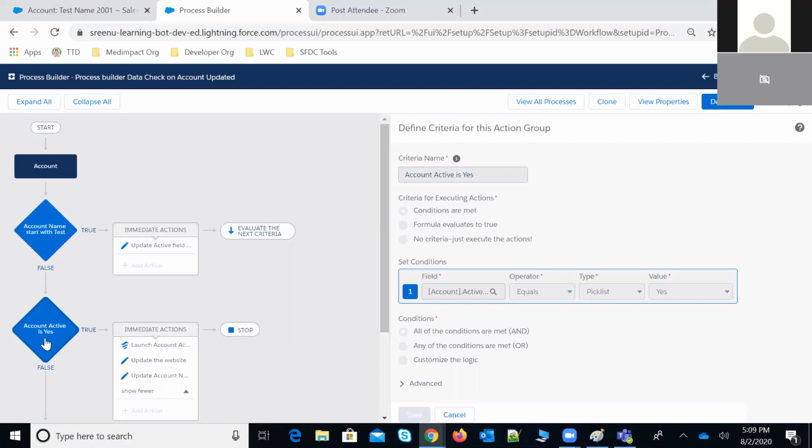After that, we have a process builder in place where we are checking the condition of the account name, and we are doing an immediate action, which is a field update. It's an update event, so the before update trigger and after update trigger are executed soon after completing the immediate action. As of now, the trigger has executed four times, correct? The next thing is we have evaluated the next criteria. As a result, it is going to the next condition.